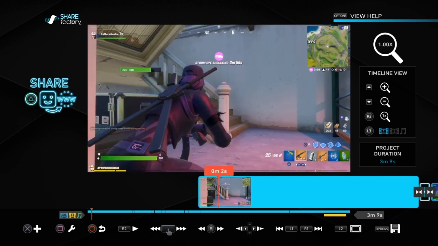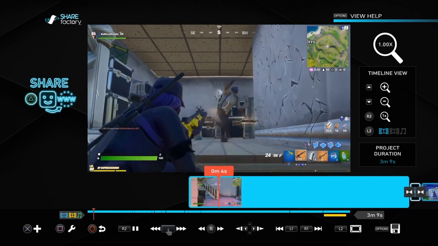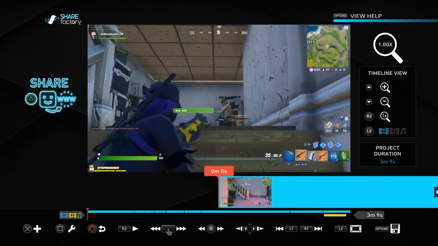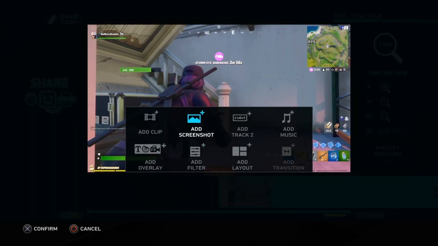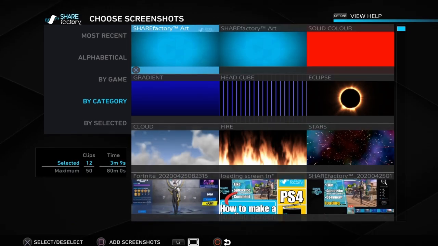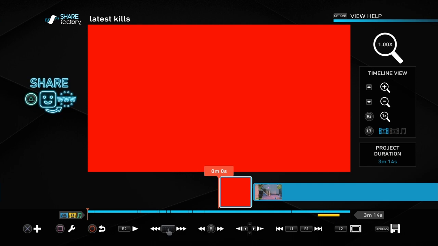So a lot of people's videos on YouTube just jump straight in like this. You see it just suddenly starts. So what we want to do is just soften this. It's a really small thing, but the way to soften it is use fade in from black, and we're going to push the cross button and then go across to add screenshot, and then once we got that we add solid color, and then we end up with a 4-second solid color clip here.